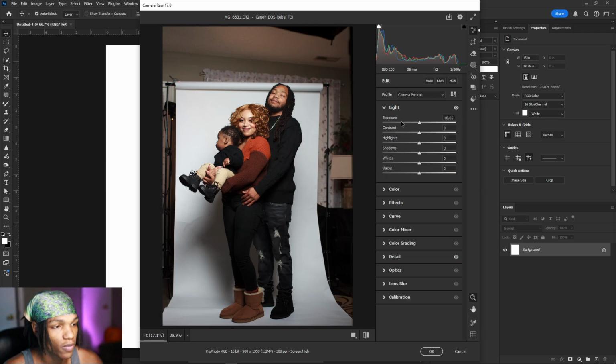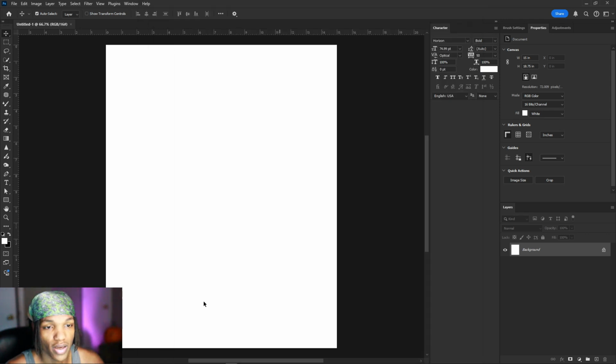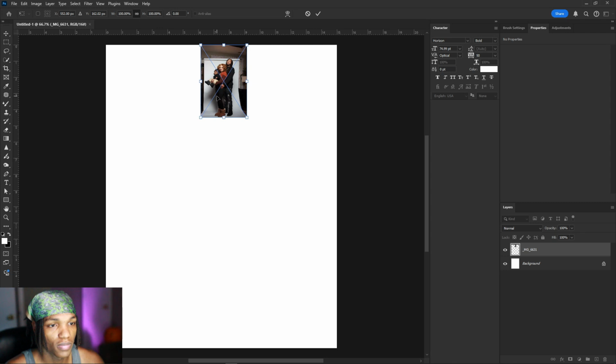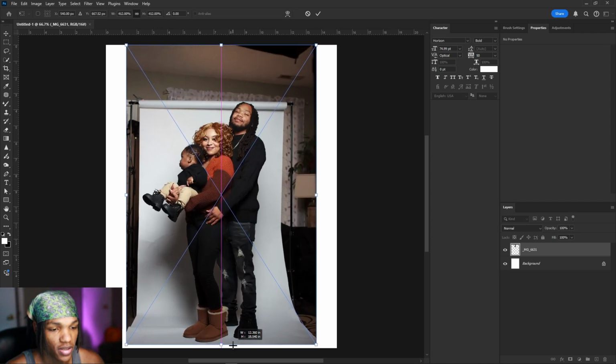There's really not much that we have to do here. Usually I play around with the exposure, the contrast, highlights, all that other stuff, but there's really not much that we actually have to do here. So I'm going to click OK, and it's going to drop into Photoshop. And then from here, I'm just going to blow the photo up just so that it fits the entire screen.